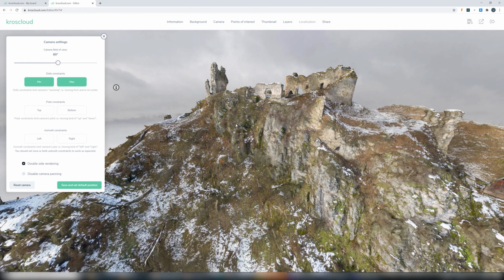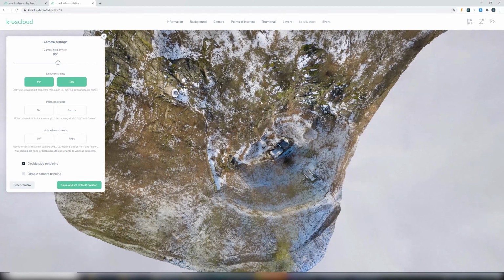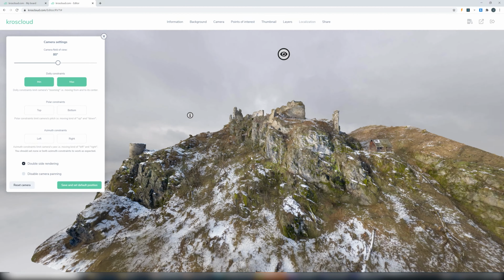Let's go to polar constraints. Polar constraints limit the camera movement in the up and down sense. You can use these constraints to limit the camera from going under your model, for example. It is useful for buildings or panoramic images that don't have an upper part, like panoramic images from drones. So let's define the bottom polar constraint at this position. Now, when we are moving up and down, you can see that the user can't move under this position.